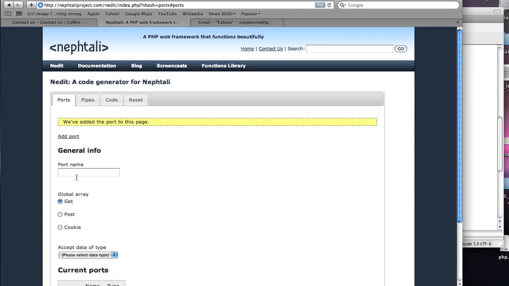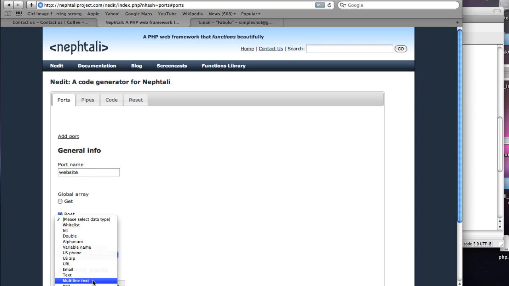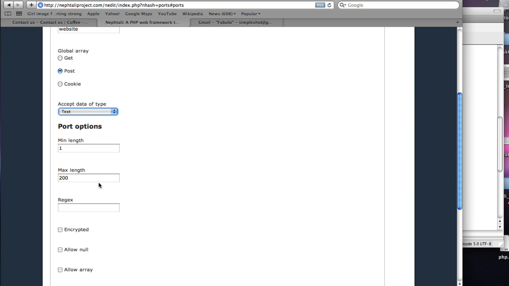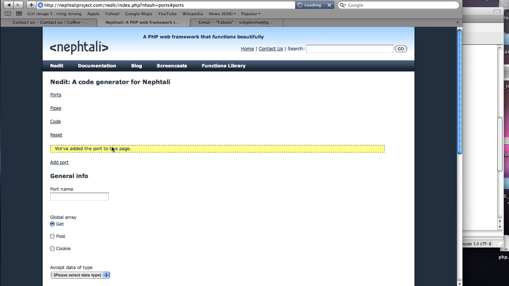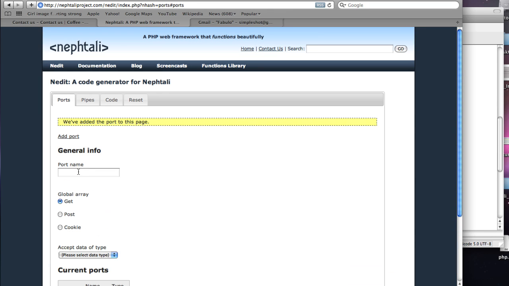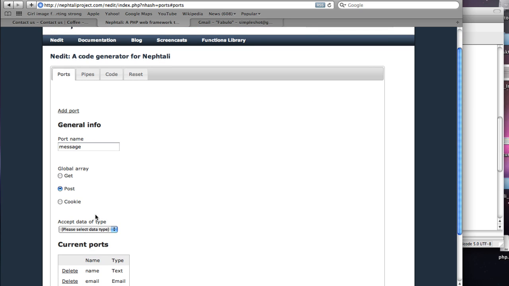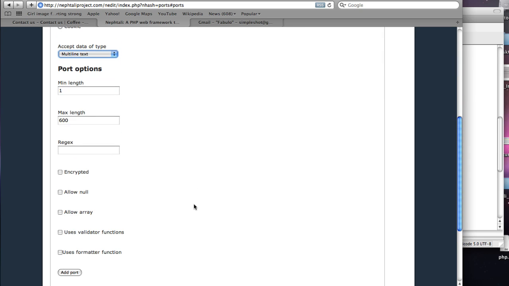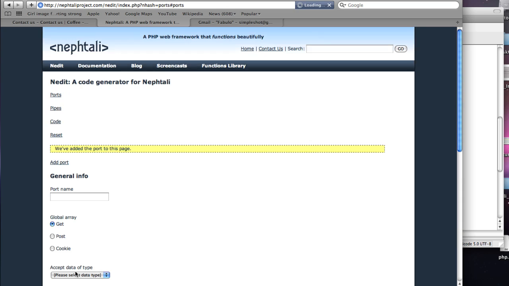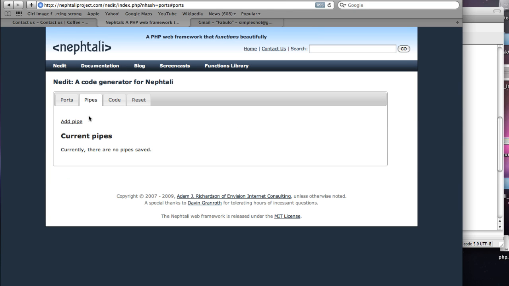We also have website. In this case, this field we were not going to require. It would be optional. So I'm going to change the minimum length from 1 to 0, essentially making it optional. And I'll add that. And last, we're adding the message port, which will validate the message form field. And this has to be multi-line text because there can be carriage returns in that. Use the defaults.